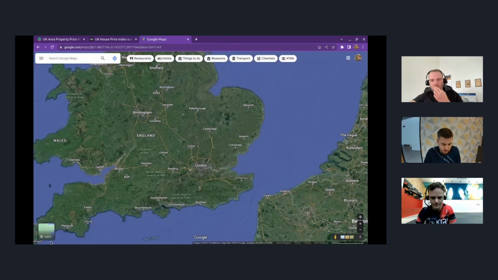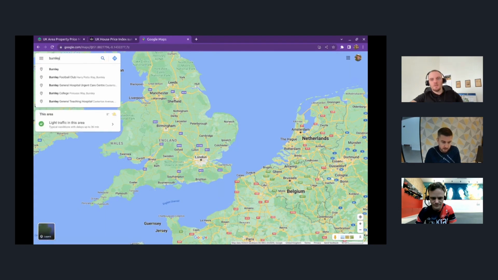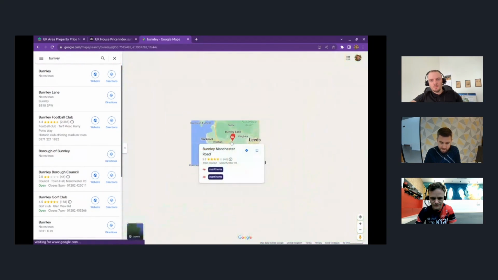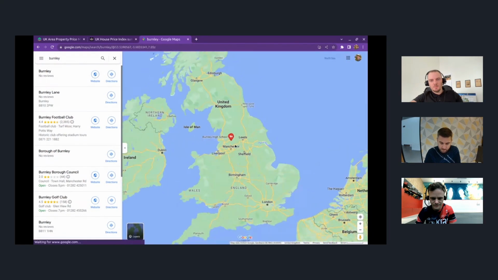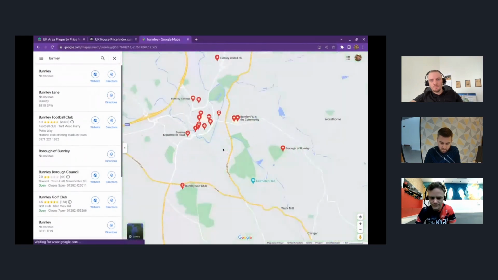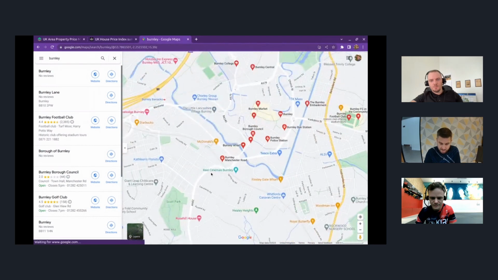So let's get into Google Maps here. Right, let's go to Burnley. Burnley's in the north of England, but not super north. Let me just zoom out there so you guys get an idea of where we're looking at here. So kind of north of Manchester. So we've got Burnley there. It's like a mid-sized town.